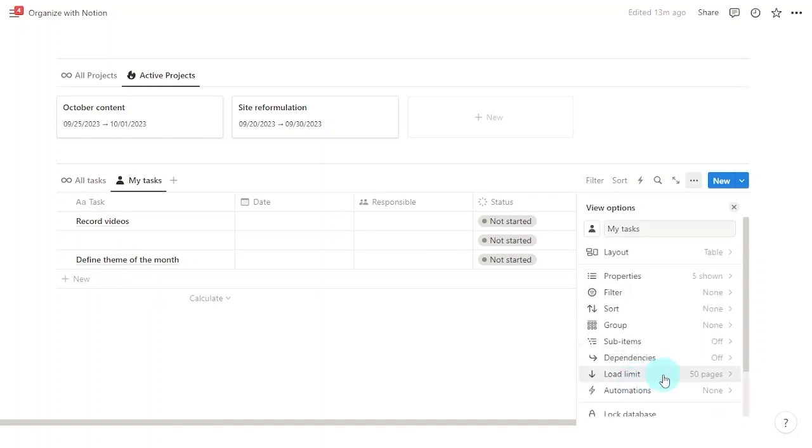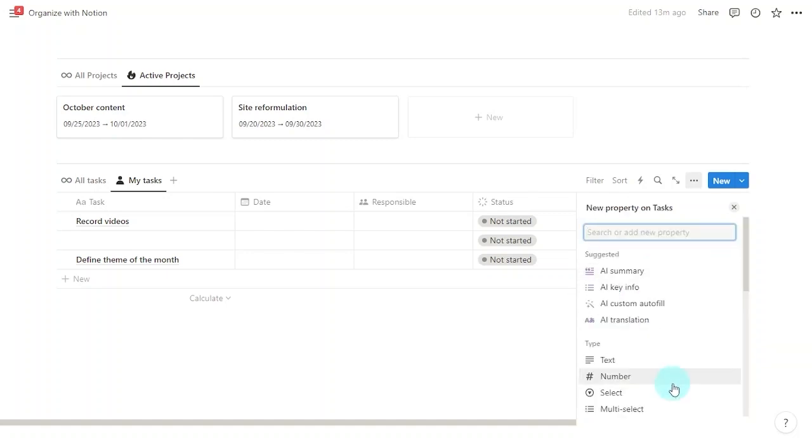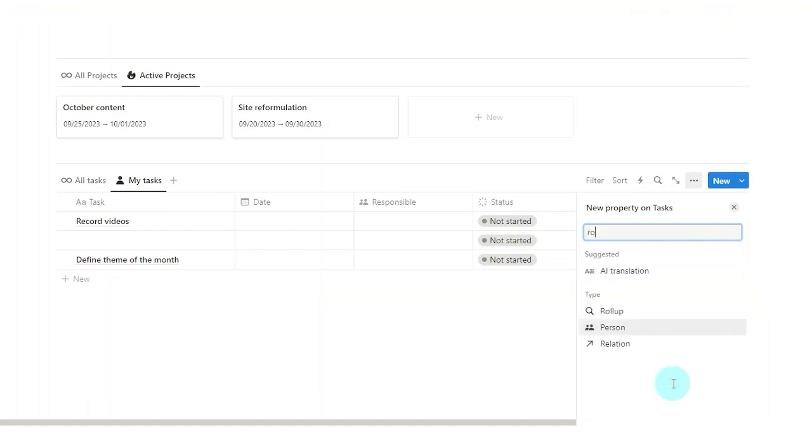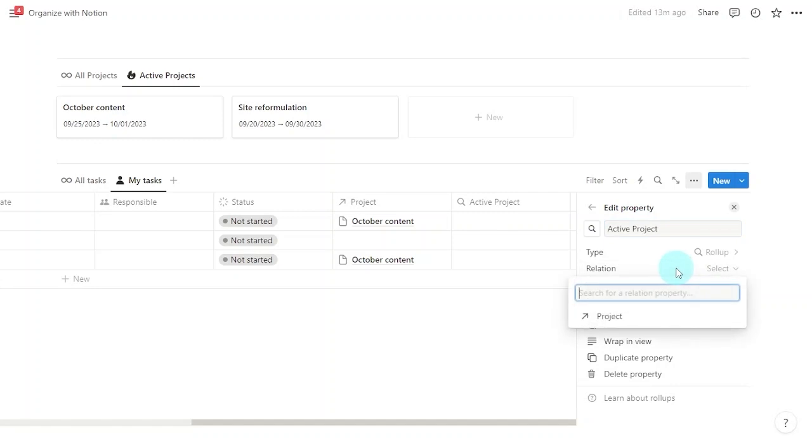To show only tasks from active projects in this view, create a roll-up property and choose the relation with the project database. In the Property field, select Active and keep the Show Original option in the Calculate field.